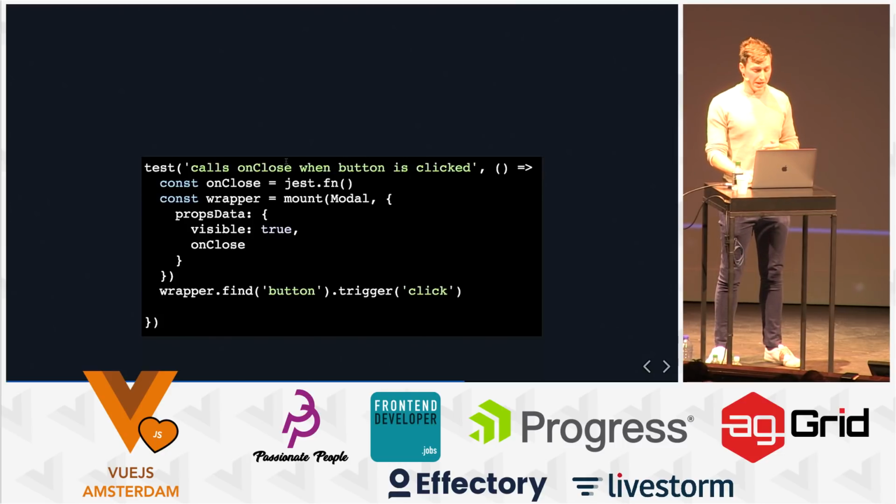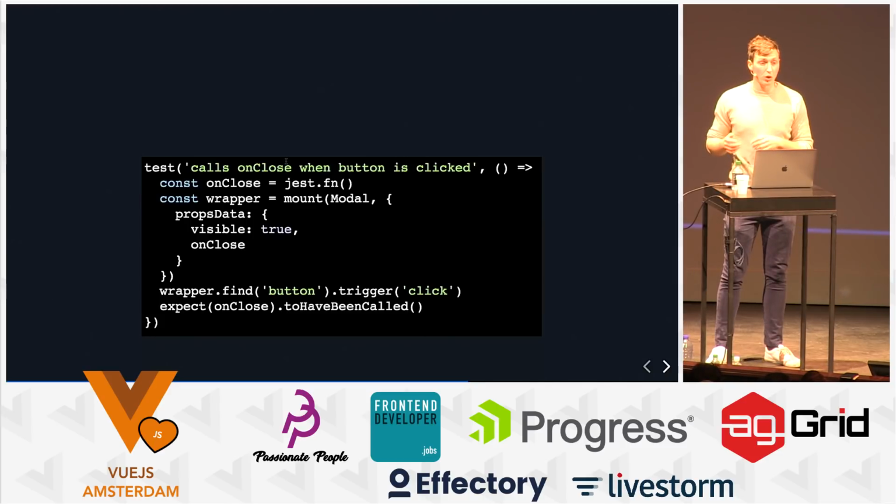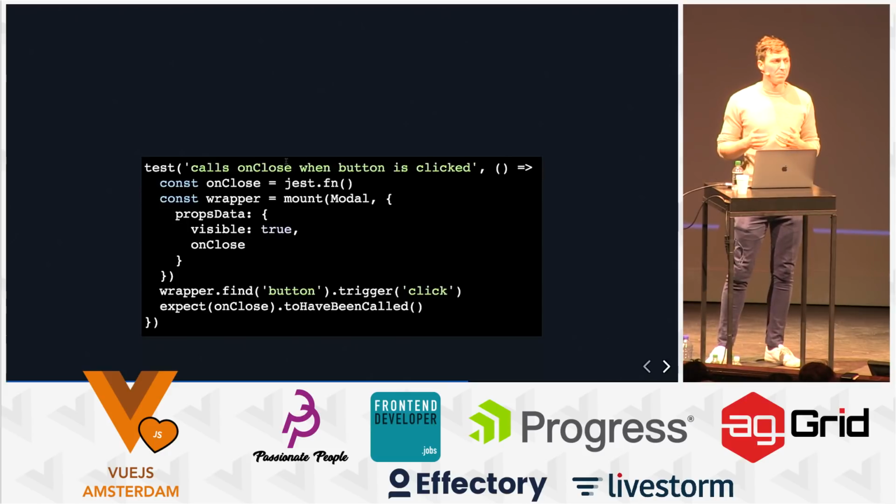So to finish off the test, we need to add our assertion. We just want to expect that onClose has been called, to have been called. So that's a Jest matcher that checks that a Jest mock function has been called.